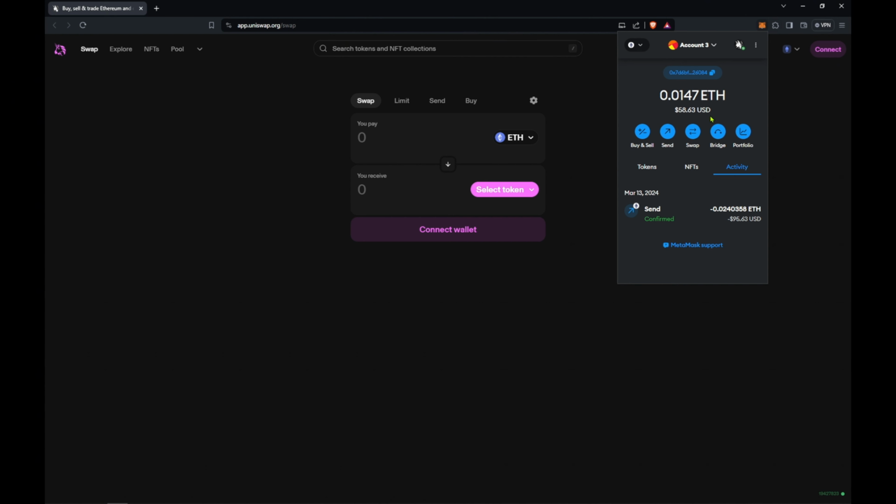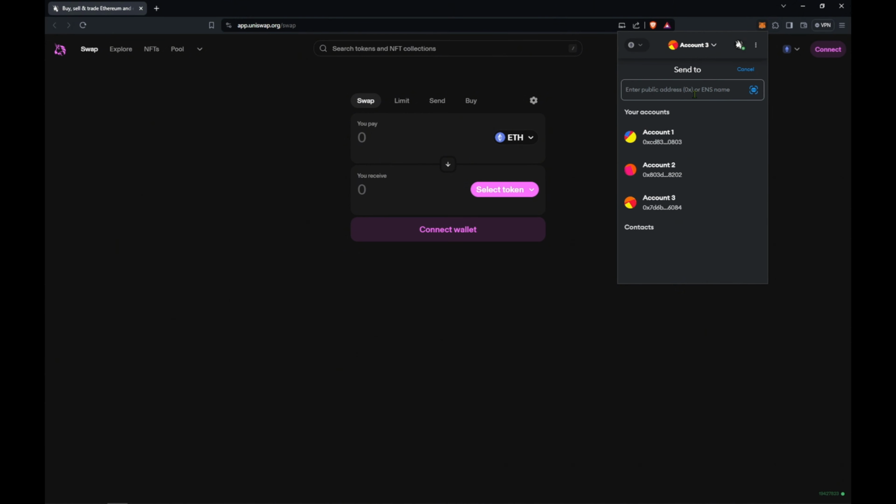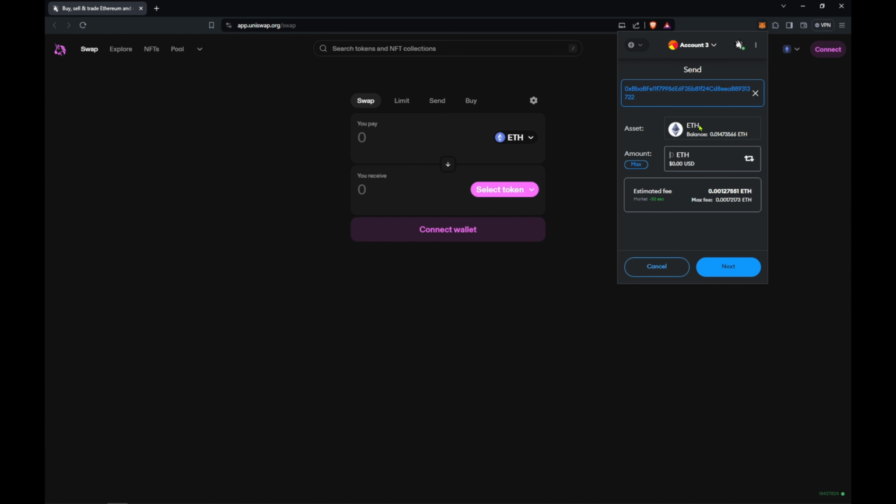If I ever wanted to send this Ethereum back to my Coinbase wallet, I would click this send button. Sending and withdrawing is actually the same exact action. Some wallets just have different names for it. In this field, I'm going to paste in my deposit wallet address from my Coinbase Ethereum wallet. Then, I need to specify the amount I want to send.